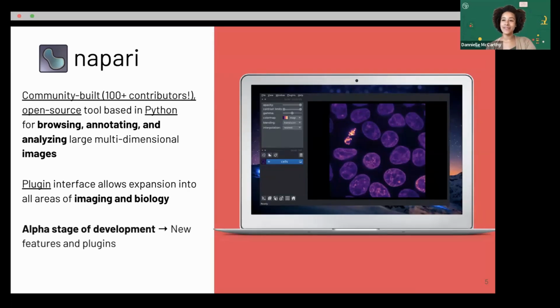This tool is in the alpha stage of development. We currently have 0.4.18 out. And so there's constantly new features and new plugins added to the ecosystem, but we also do run into some bugs and issues, and we encourage everyone to submit any issues or feature requests on the GitHub repo.